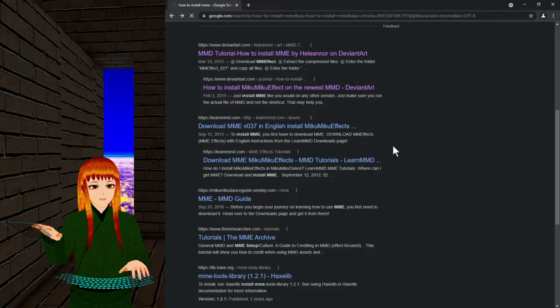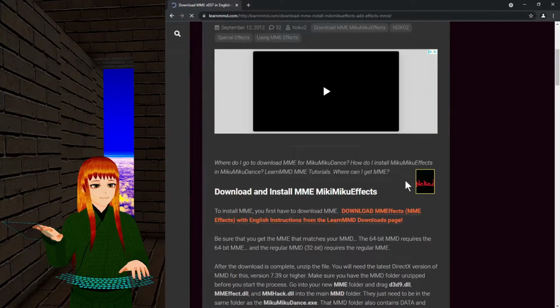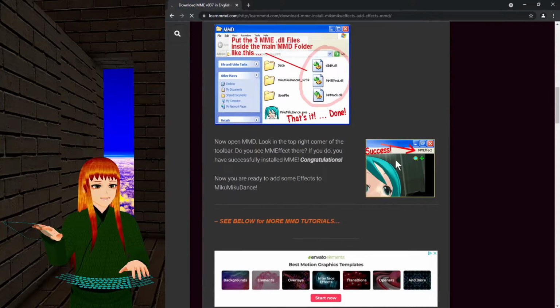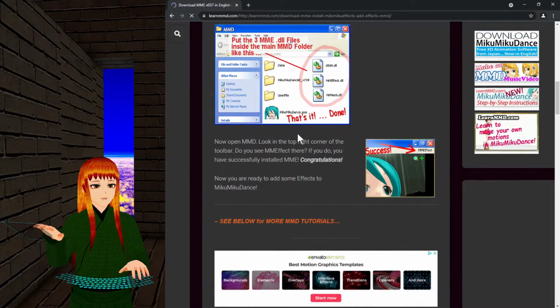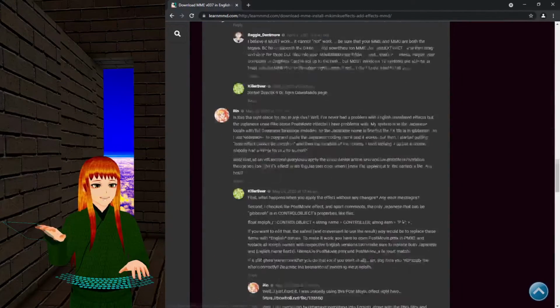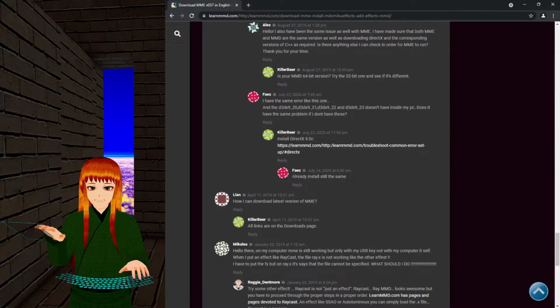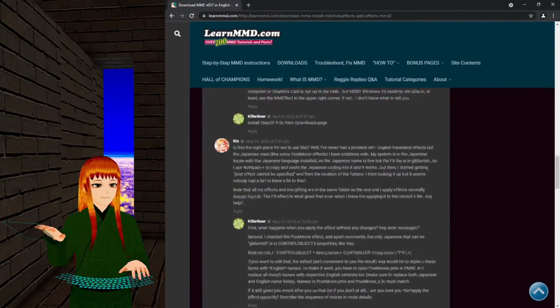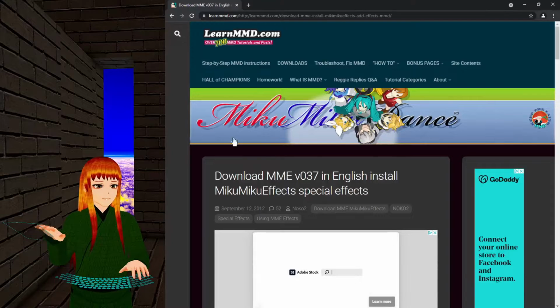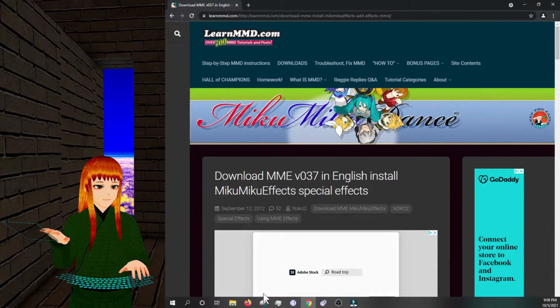Hoping this loads in a reasonable time. There we go. So yeah, whole article explaining here's the files, you want to put them here, you want to move them there. Got some comments, so if you need extra help, someone else has probably already asked the question. So yeah, those are the things you want to install.